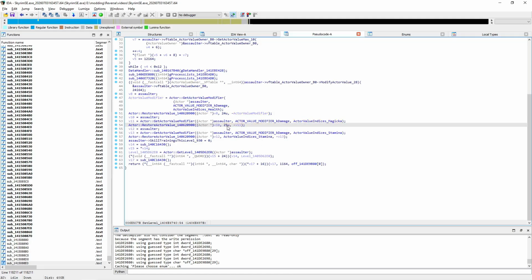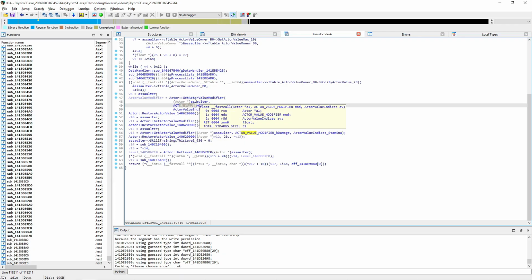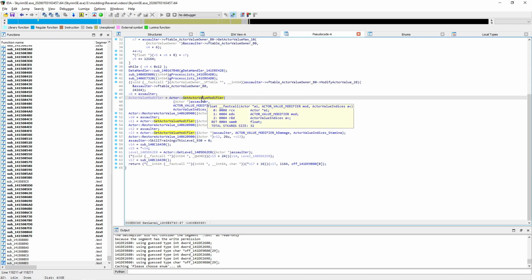Why do you think IDA replaced the parameters of getActorValueModifier with names, but left restoreActorValue unchanged? Indeed, the signature of getActorValueModifier says the second and third parameters are enums. In simple cases like this, IDA figures it out and shows constants as enum names. In more complex situations, you'll have to assign the names manually, just as I showed you.